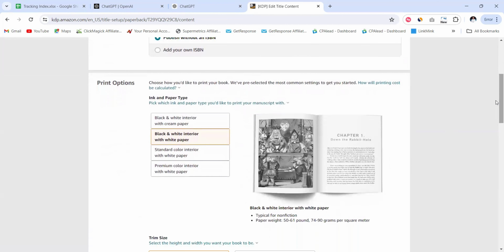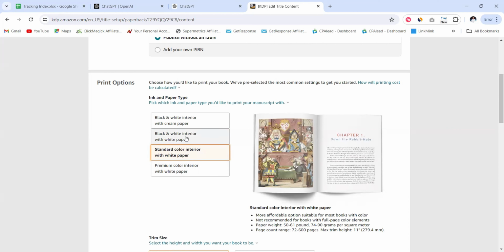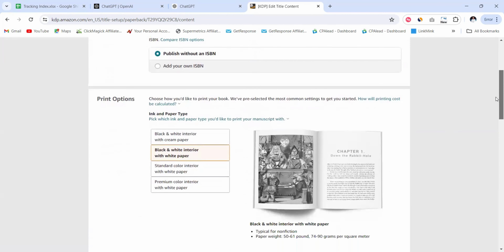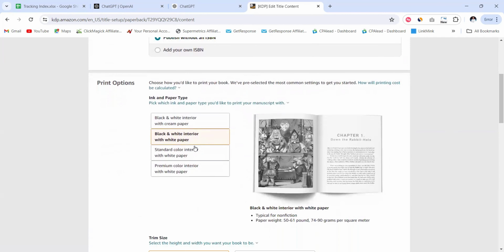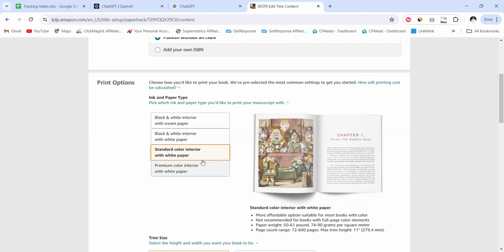Now we'll move ahead to the print option. This is where you decide how the interior of your book is going to be printed. You can choose black and white, where the whole interior is printed in black and white, or if you want a standard color, where it maintains the interior colors of your book, you can also choose that. We're going to leave it as the standard color because we have some colors that we want to look beautiful within our book. But take note that when you choose the standard color, your royalties are going to be less than with just black and white, because it costs a lot more to print a standard color book.